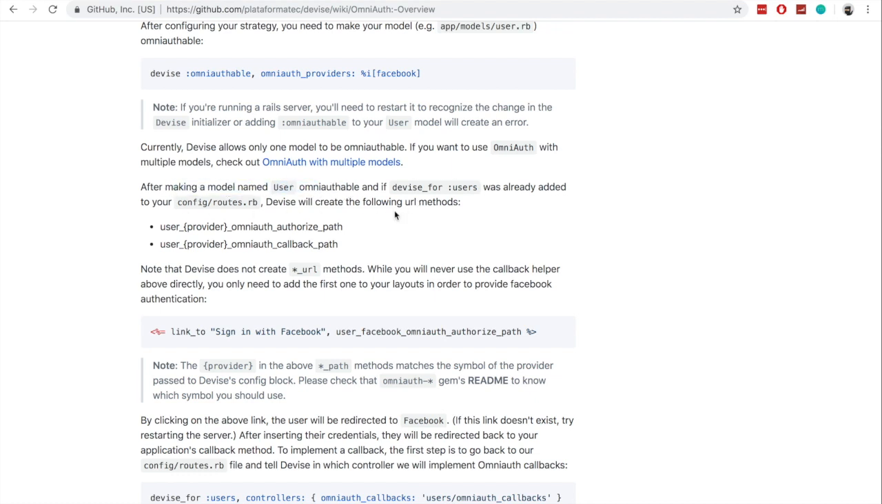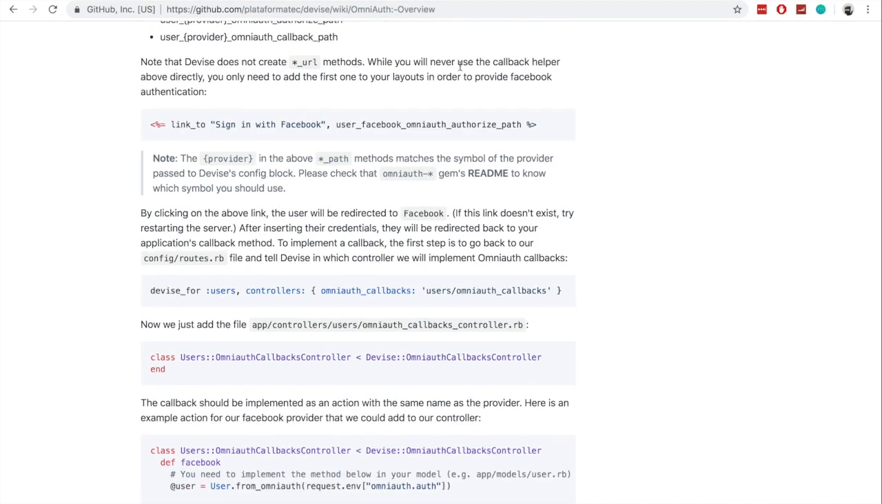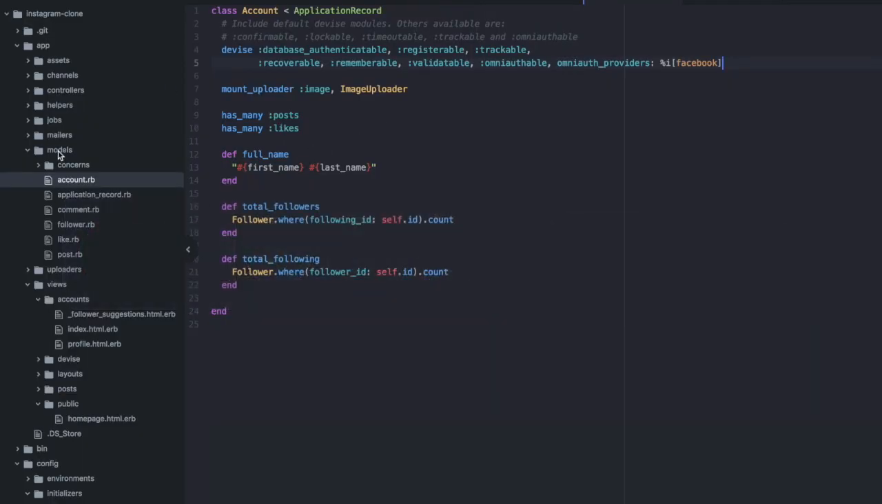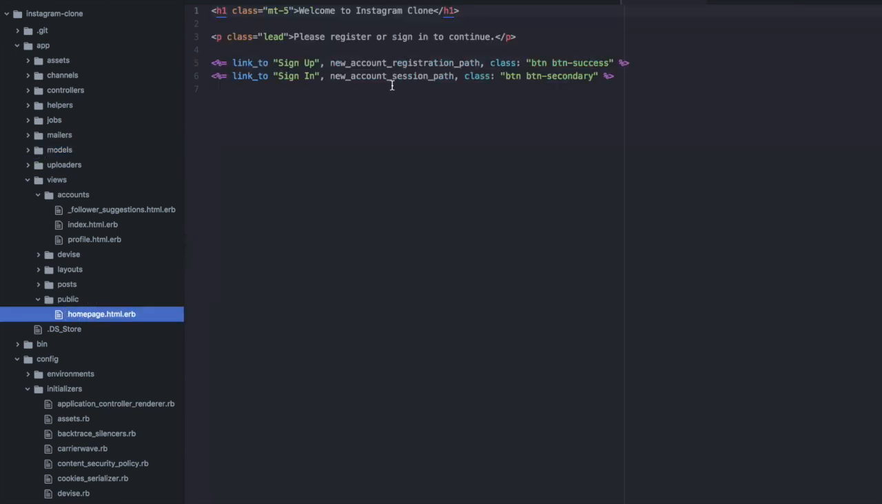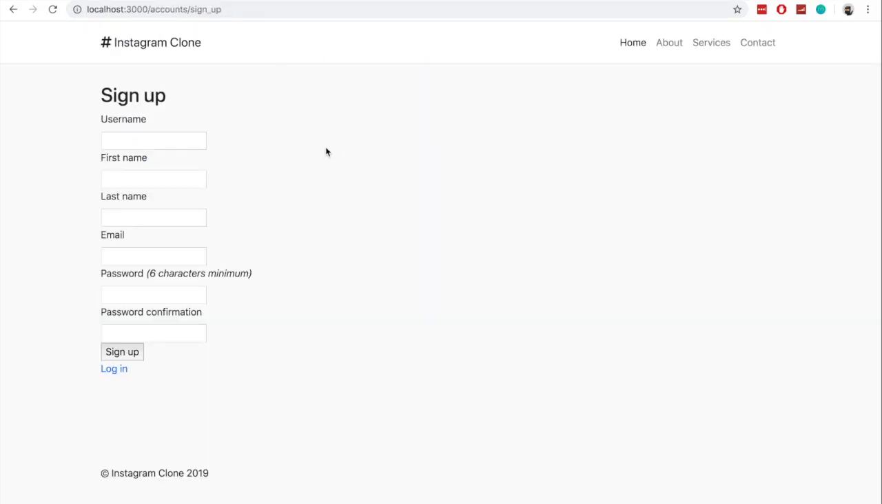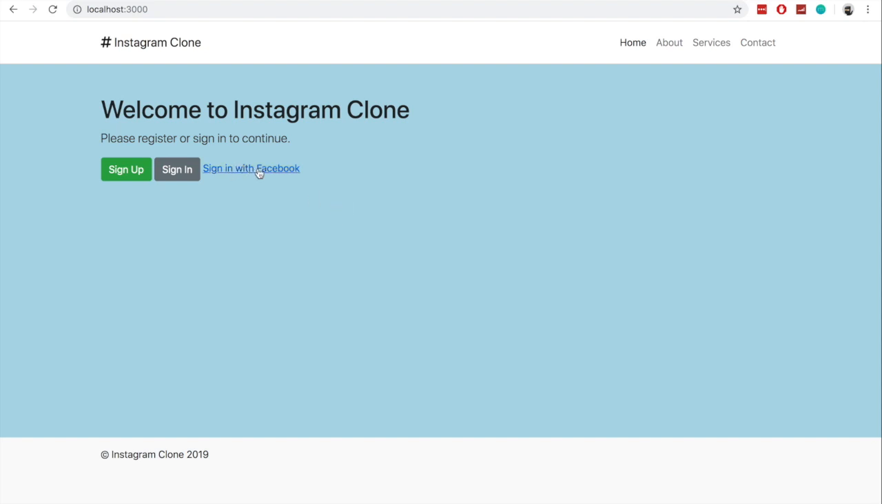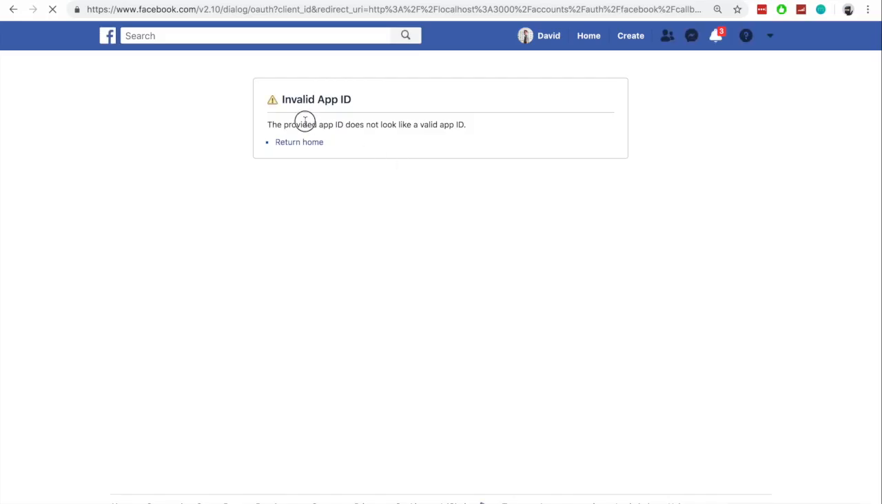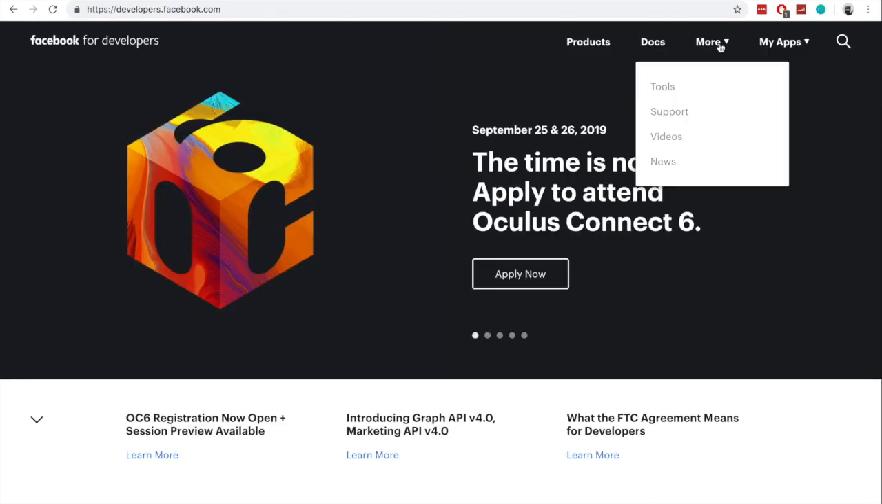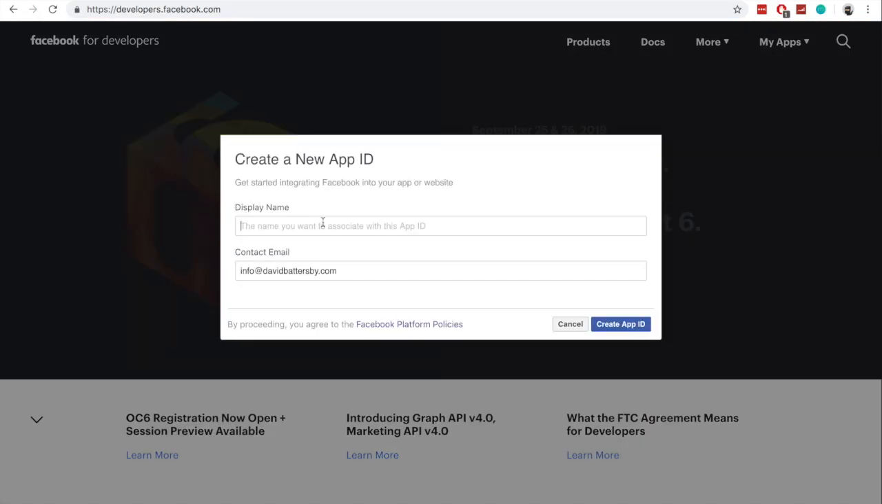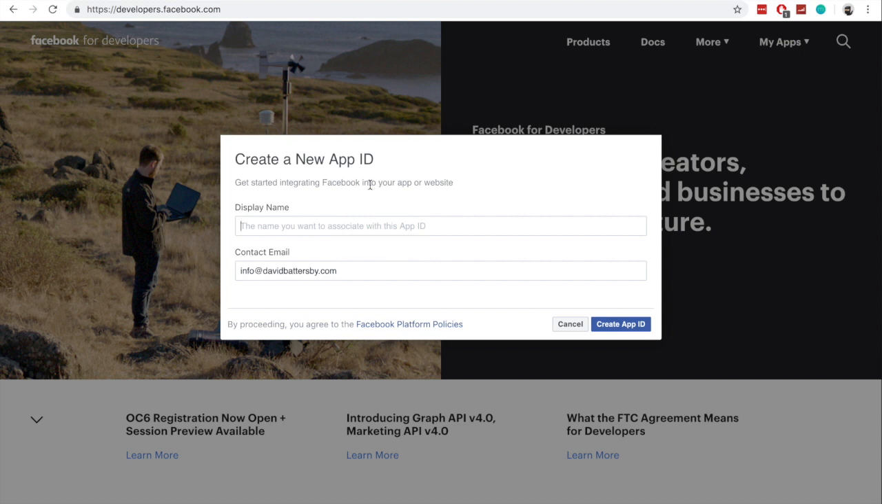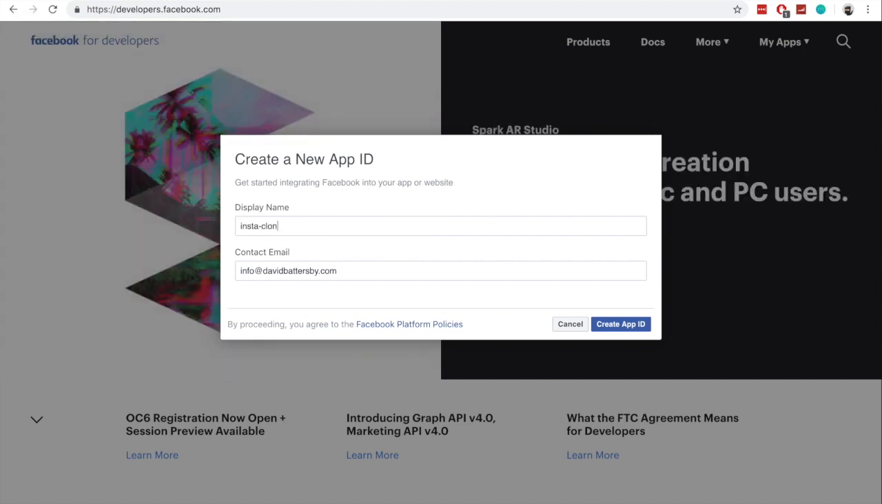And we can see here that there's new routes created for logging in and callback. So we'll add this sign in with Facebook link to our homepage. Let's add this underneath. So now we've got this sign in link here, and we need to set an application ID for this to work. So if we visit developers.facebook.com, we can go ahead and set a new application up quite quickly.